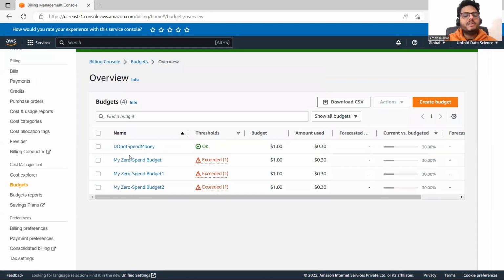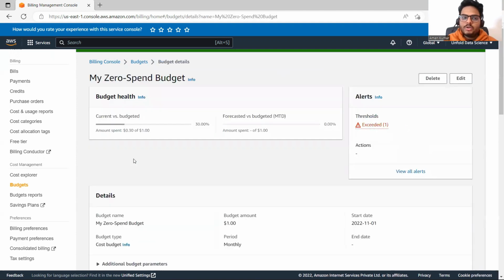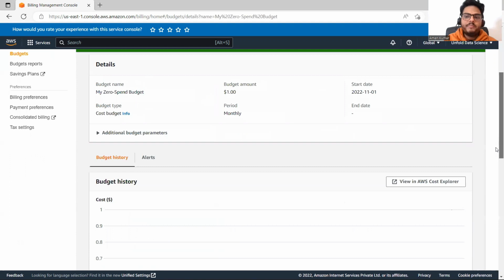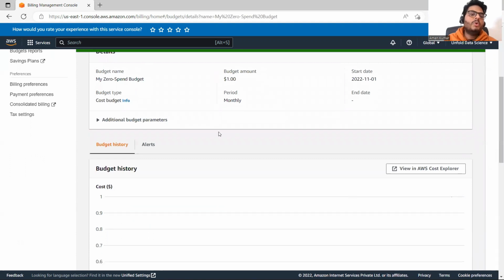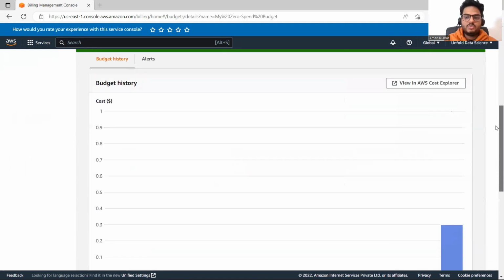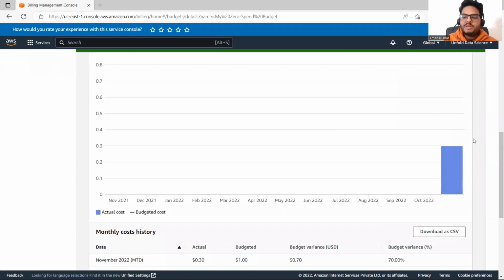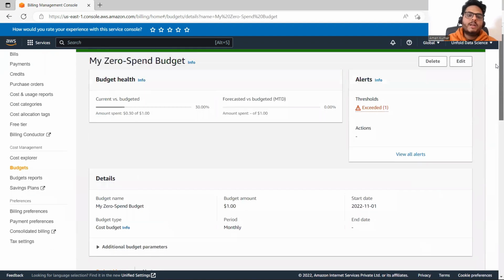Now I had created some budgets before. If you see here, my budget has exceeded $0 once, and that is what it is telling me. One time it has triggered an alert. For example, if you see the budget history in October, one day I spent $0.30. That is because I ran a bad job. I should not have done that. But be careful, set a budget so that you get an alert.